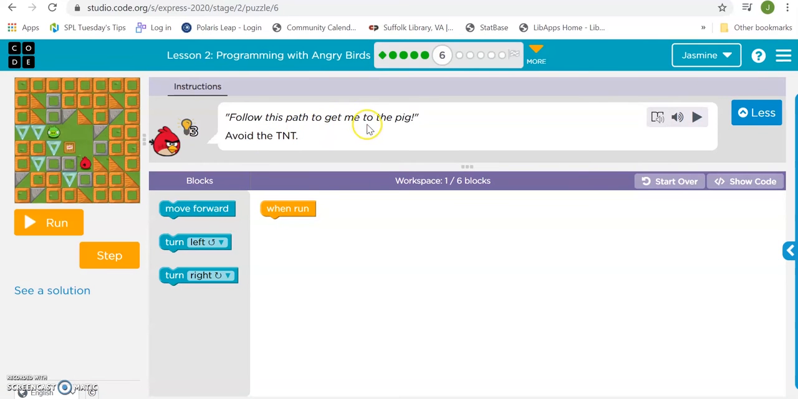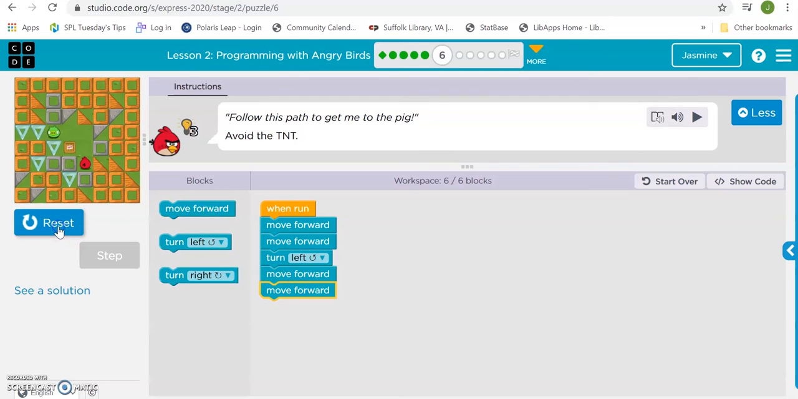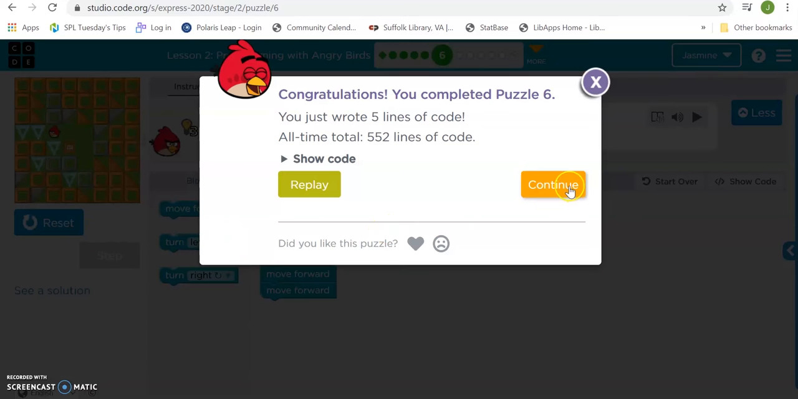Follow this path to get me to the pig. Avoid the TNT. Okay. So our TNT is over here. We're going to try to avoid the walls again. So we're going to move forward. And it looks like we can go 2 times. 1, 2, before we hit anything. And then move to the left. And then go another 1, 2 to get to our pig. So let's see if this is correct. We missed the TNT, we missed the walls. Woo! Got our pig.